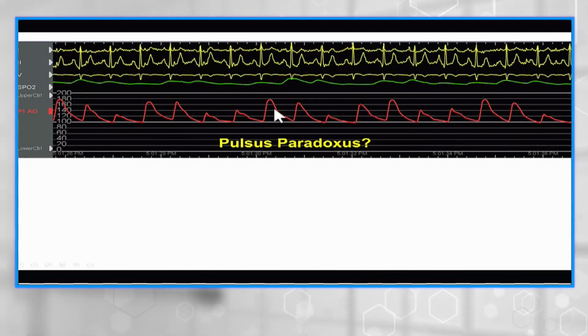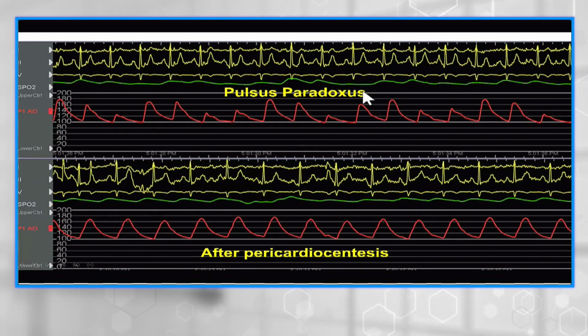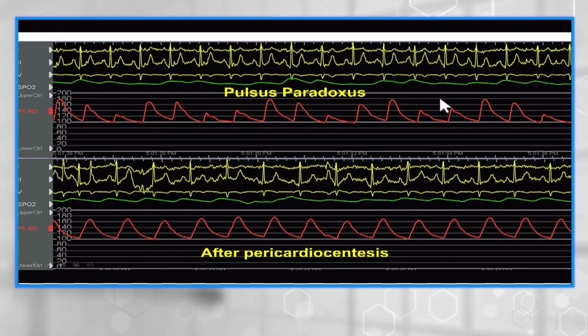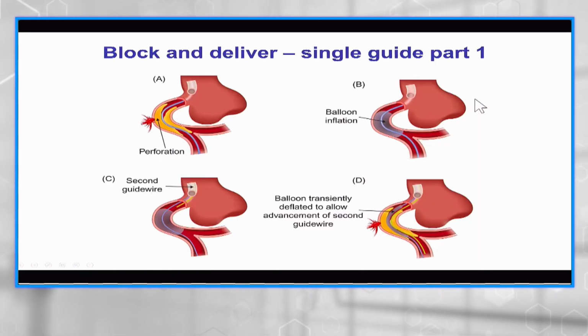This is how pulsus paradoxus looks like, how I can prove this to you, because this is the waveform after we drain the pericardial effusion in a patient with perforation. We have more than 20 millimeter mercury drop in systolic pressure. This is pulsus paradoxus, that is a precursor of tamponade.